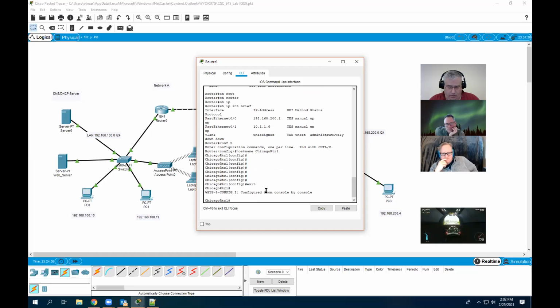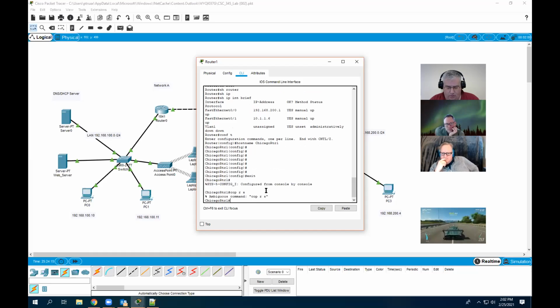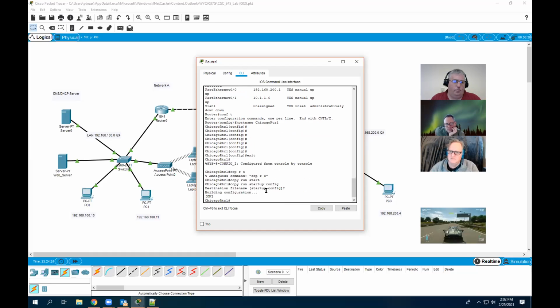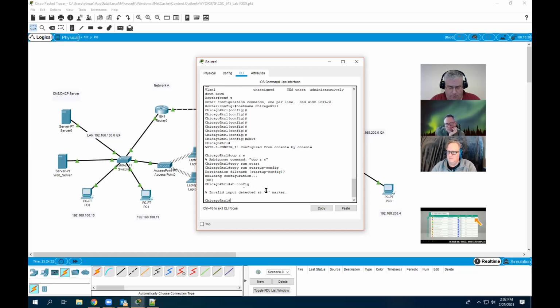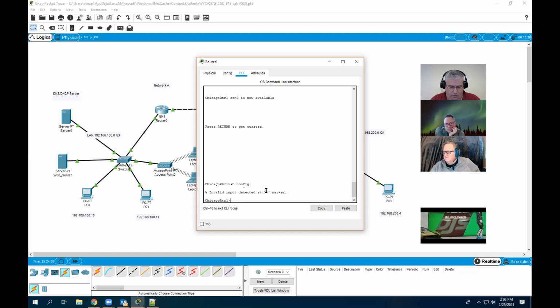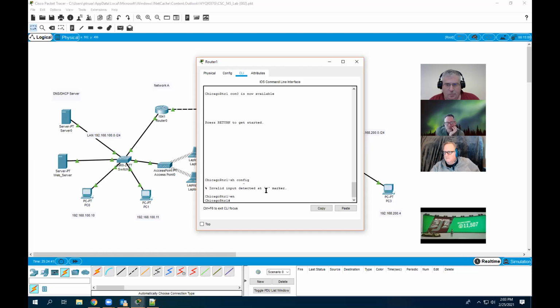Remember, we changed the configuration on here, so we're going to do the copy run start. Okay, and then, yep, built the configuration. Does show config work? I don't know why it doesn't work. It should. Oh, well, just put SHO, we could try that. SHO config. Yeah, it doesn't want to work.